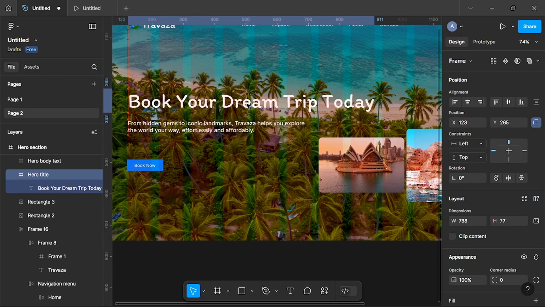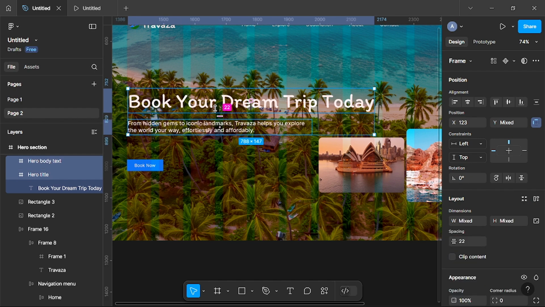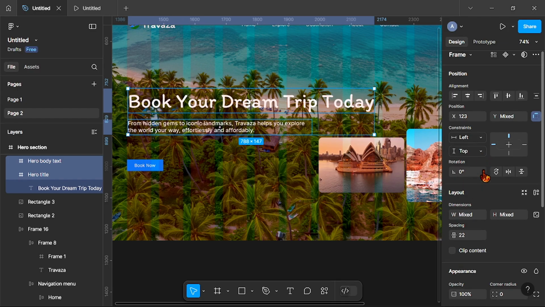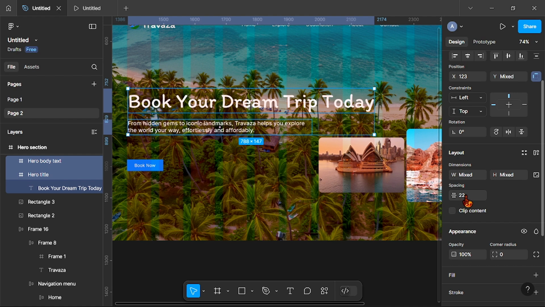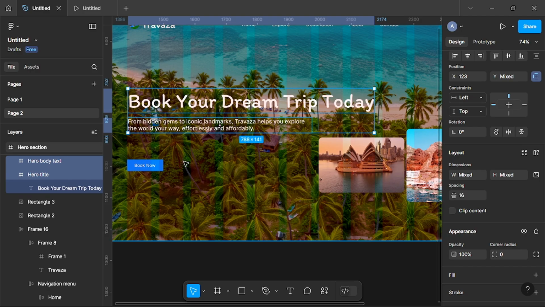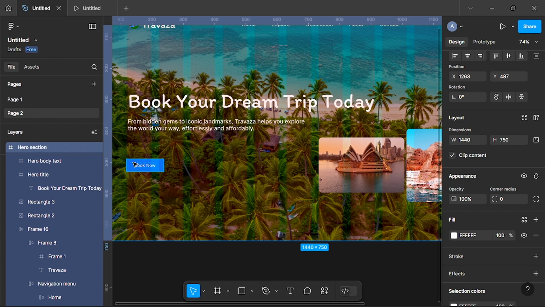For the spacing, I'm going to click on this frame here, hold on shift and highlight this. So you see, this was what I wanted to do. When you hold on shift and highlight this way, you come to the right hand side of the panel. You see this area where it's showing spacing. This is what we're going to work with. When I click on this spacing here, I'm going to say 16. I want the spacing to be 16 in between this hero title and hero body text. So 16 here.